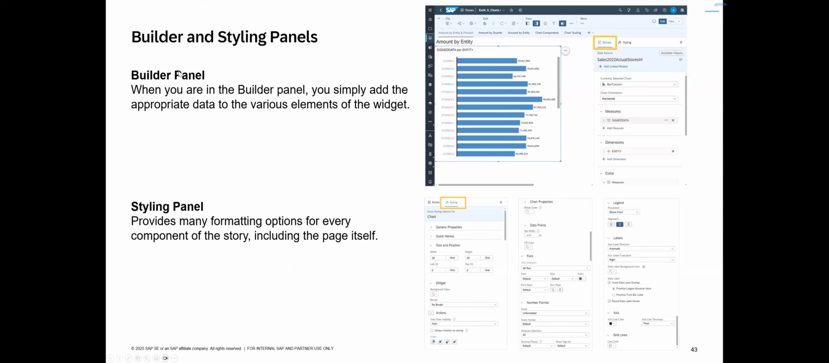Coming next, we talk about the builder panel. Earlier we had seen the left hand side. Now, if you click on this button on the right hand side, it will enable your builder panel and your styling panel. The builder panel is a place where you can add your measures and dimensions to a particular chart. You have already in the previous slide added a chart from the left hand side, and now from the right side, when you click on the chart, you will enable this right hand side builder panel, and from here you can add your dimensions and your measures.